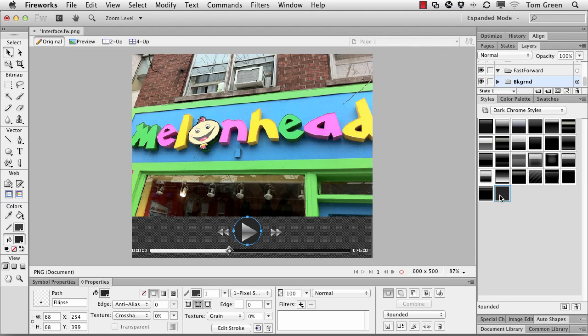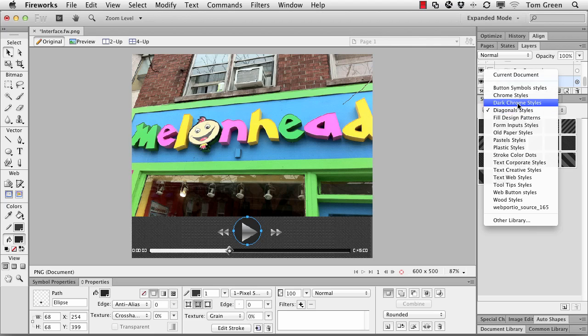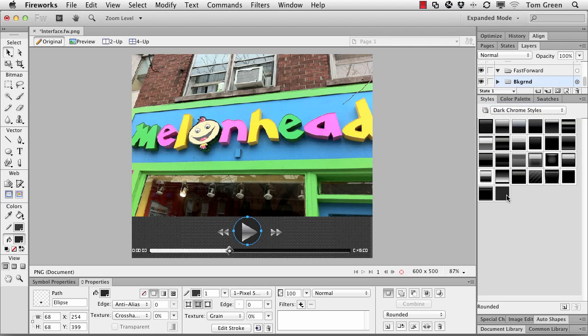Now here's the beauty of this one. In the previous versions of Fireworks, if you created your own custom style and added it to the palette, well, that was it. You got it for this one document and one session only. When you reopened Fireworks, it was gone. No more. This style is now added to the styles palette. So if I change to, say, diagonal styles and then come back to the dark chrome, there's that style we just added. Now I got one final thing to show you that's kind of neat.